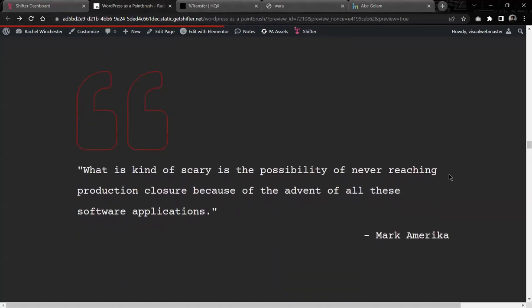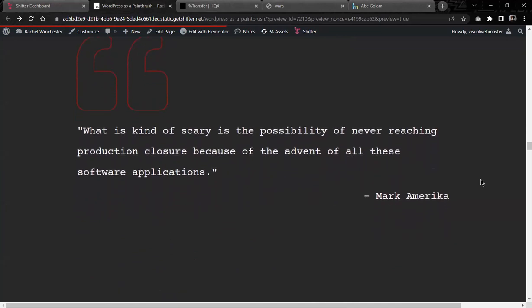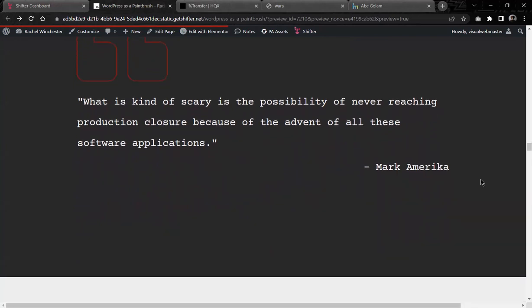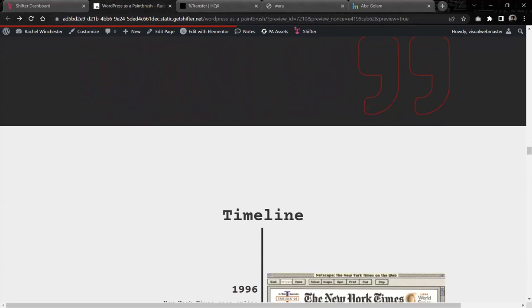All right. So again, never ending. What is kind of scary is the possibility of never reaching production closure because of the advent of all of these software applications. Definitely. Someone said something about AI. You guys definitely know where I'm going with this.